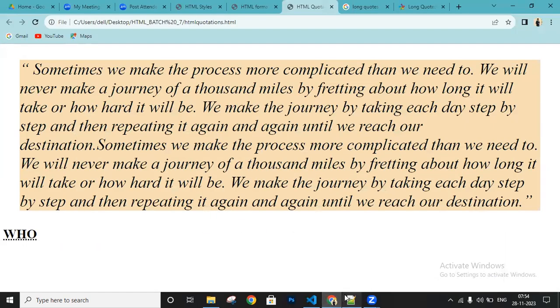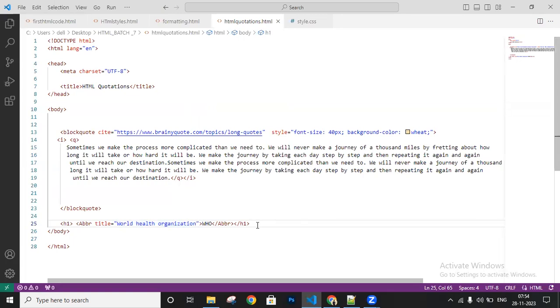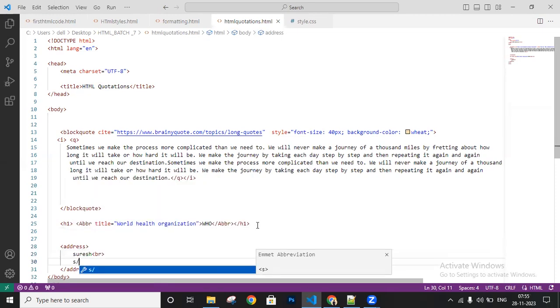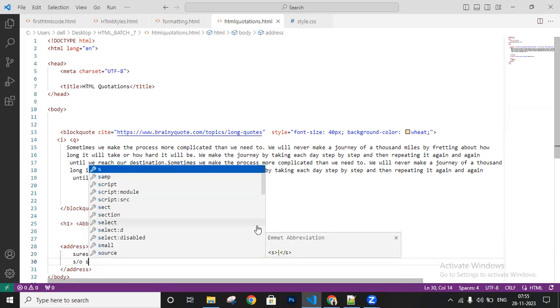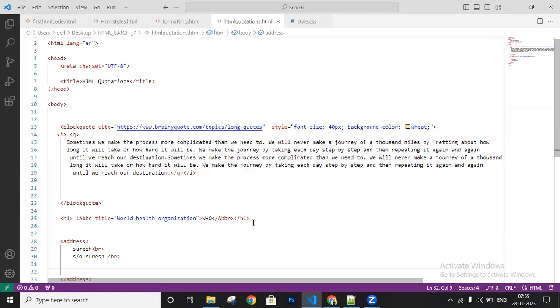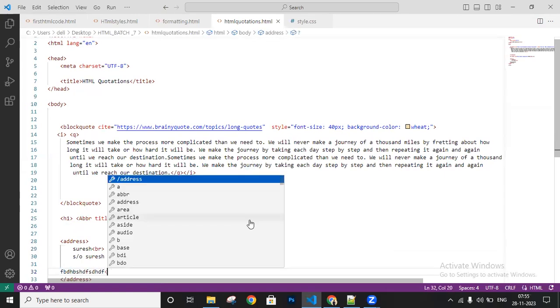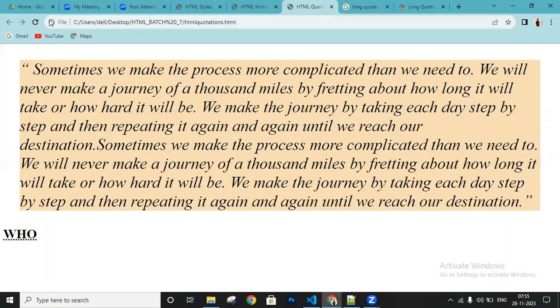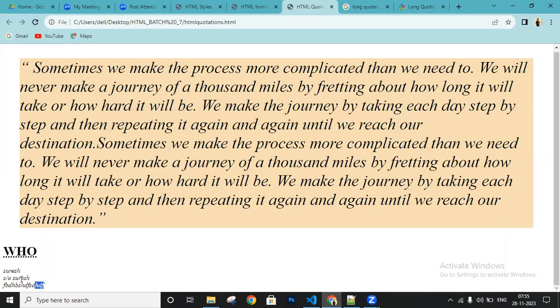Okay, so next we have address tag. Okay, so address is a tag in order to place your custom address in websites. We use this address tag. So in the address tag we will write here, like Suresh. Let me take some br. Son of Suresh, some br and something like some text here. br. So go to this, just reload this page. So we can place here some custom address.